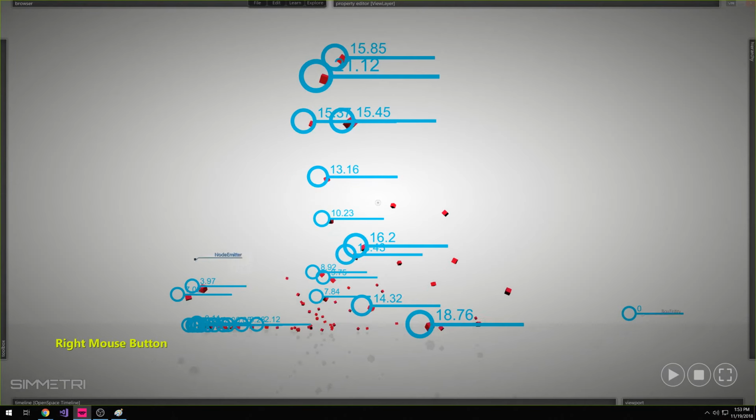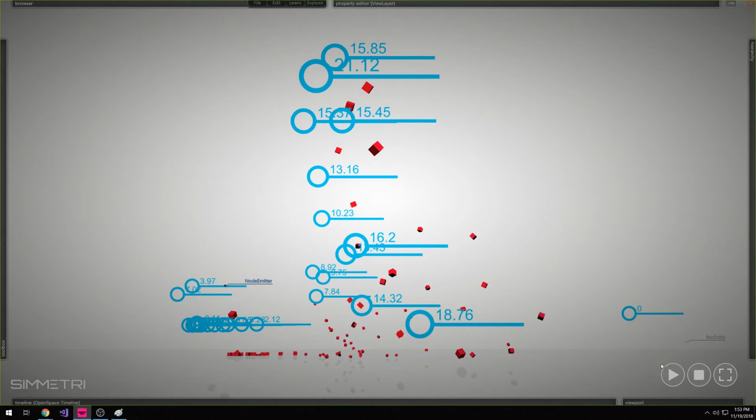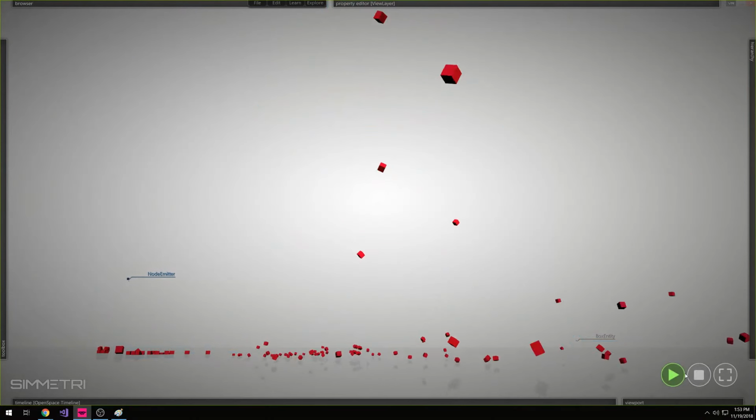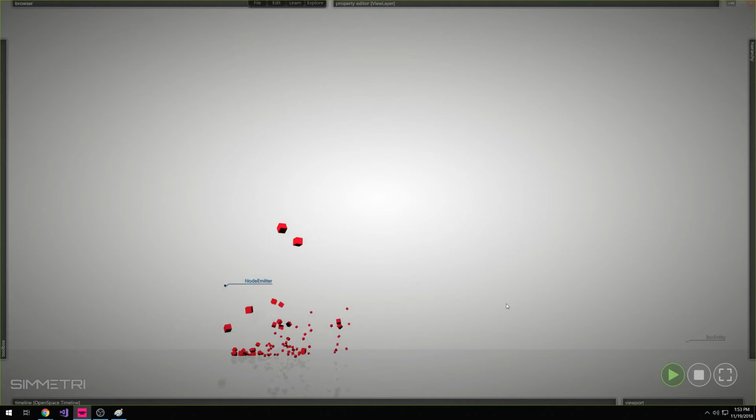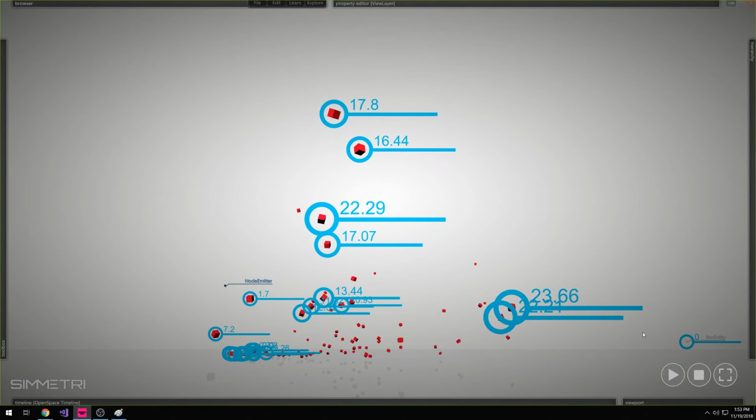I hope this is interesting. Now I'm stopped, so it doesn't move. It only updates when we hit play, so that's why that doesn't happen. And then we have this kind of freeze frame effect here. So I hope this is interesting.